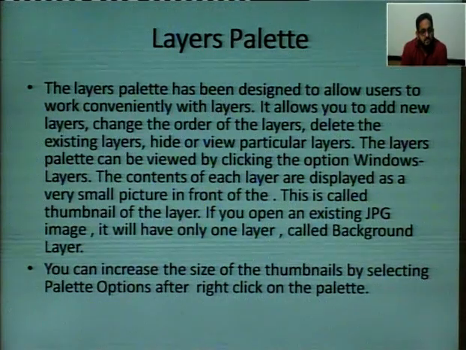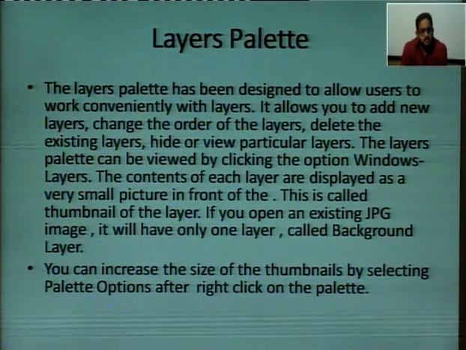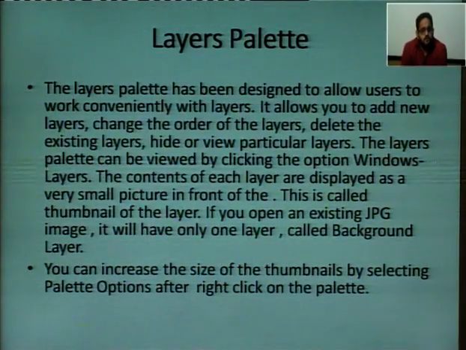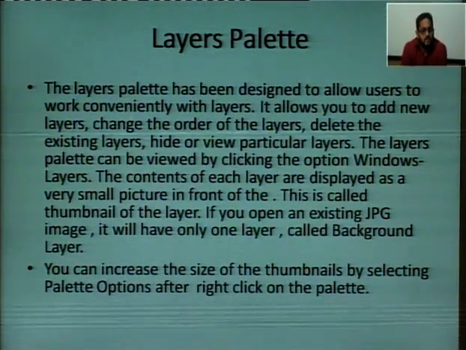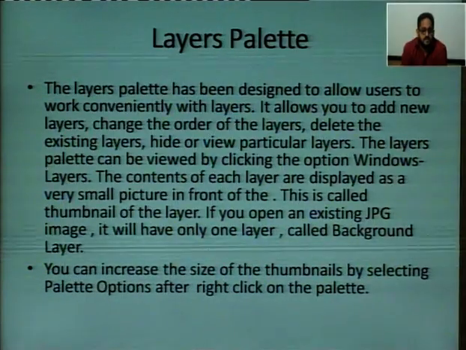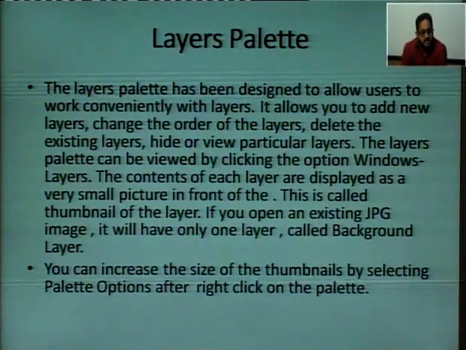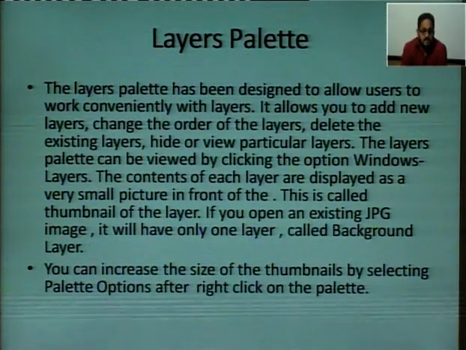Layers are displayed as a very small picture in the front of the layer. This is called the thumbnail of the layer. If you open an existing JPG image, it will have only one layer, called the background layer. After that, we can add different images to this background layer.